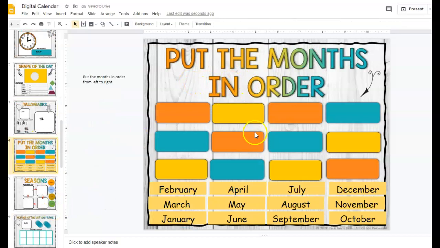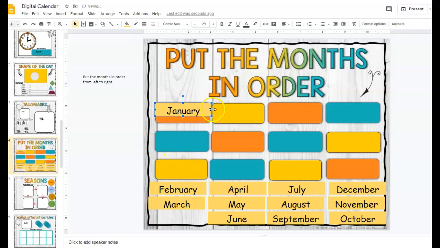Okay, and then we're going to look at this one. This is put the months in order on each one of these. We'll start with January, of course, and we'll move this. And you can reshape it to be whatever size we want. You could change the back color if you don't like the color. You could change it to any color you like.